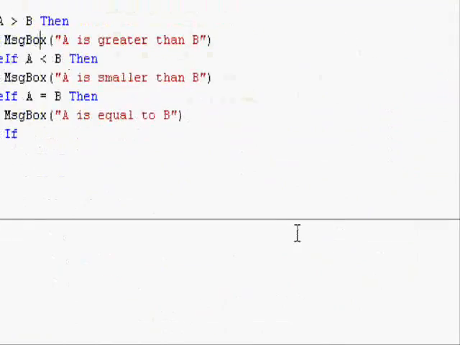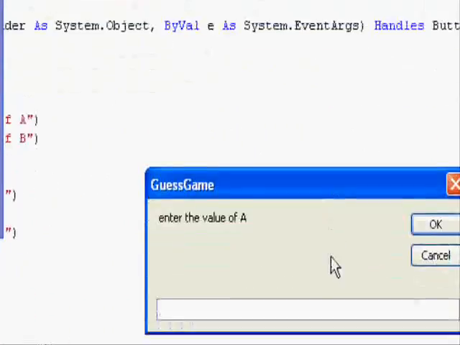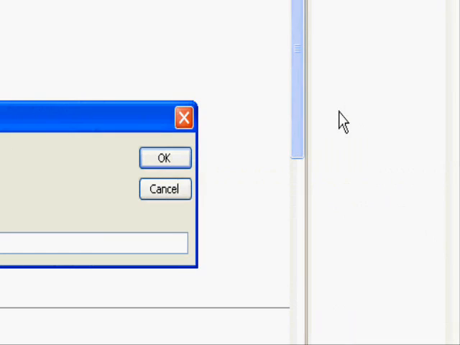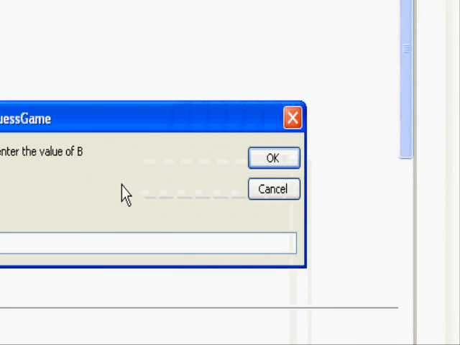So first, let's try it out. Let me use 5 with 5 again. Okay. Now let's try 8 and 5.